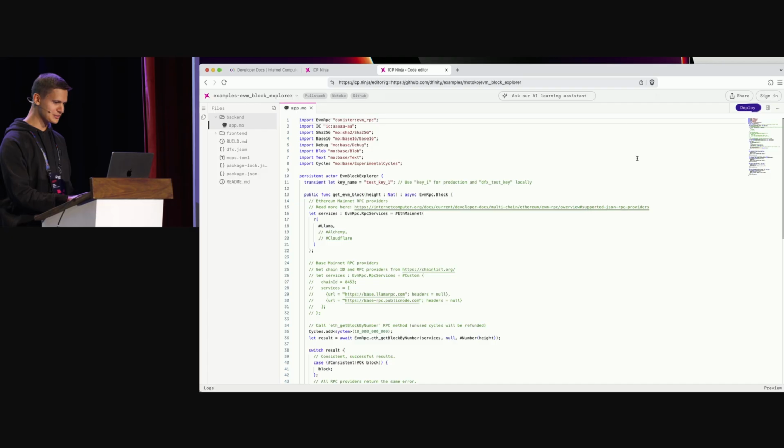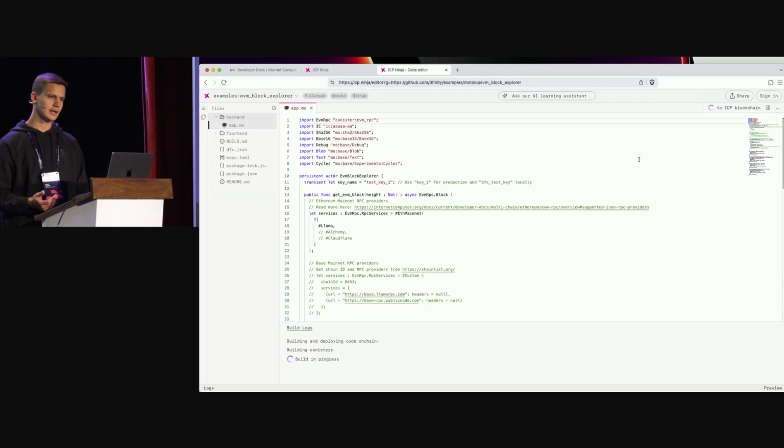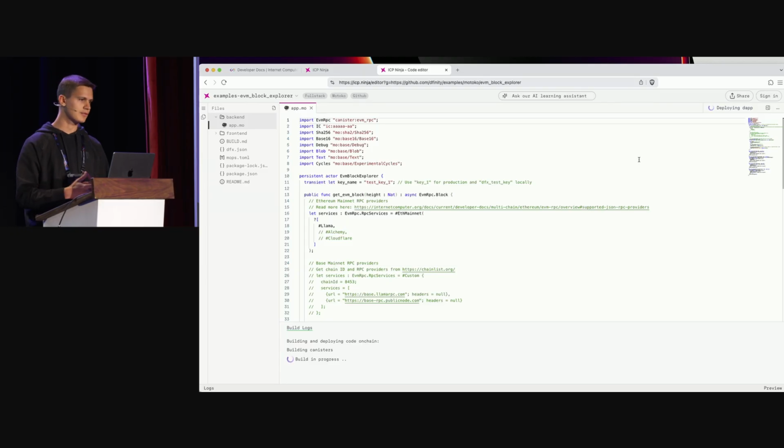Now, the first thing you notice is this animation here. It really wants to be clicked. That's the deploy button. I'm going to click it right now. And that will trigger a deployment of the current state of my project. It's going to turn it into a WASM and publish it live on the mainnet.